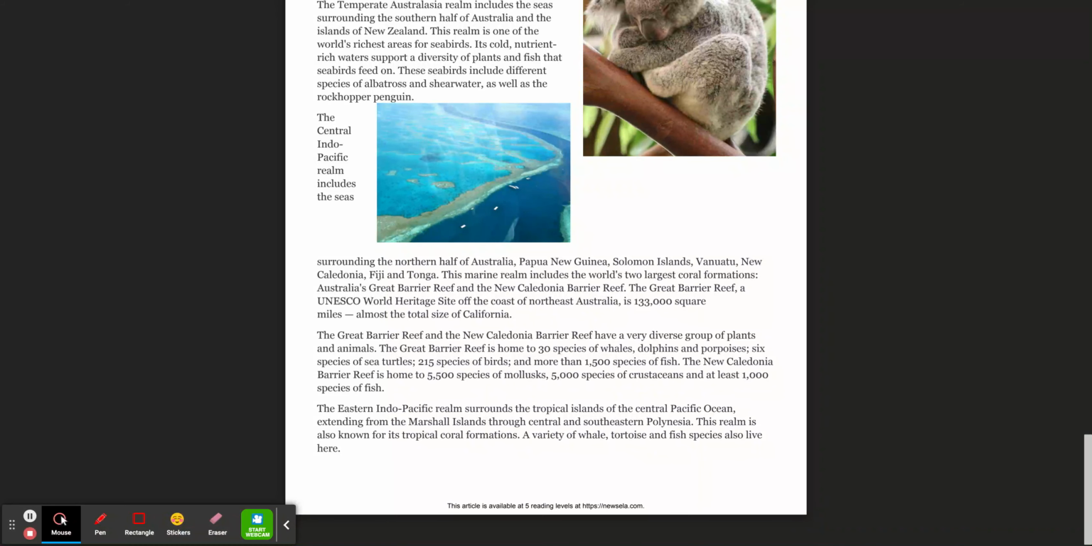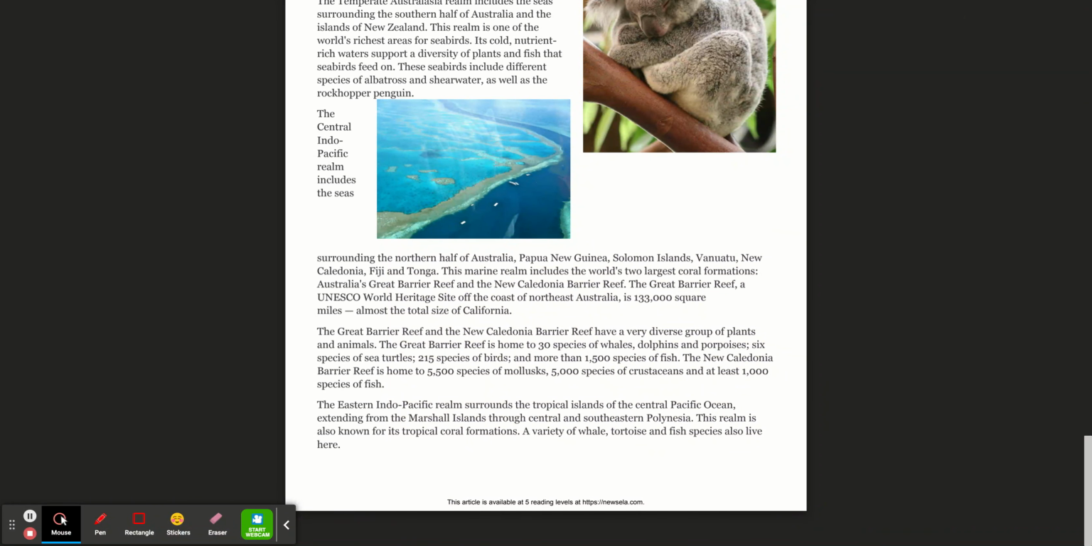species of fish. The eastern Indo-Pacific realm surrounds the tropical islands of the Central Pacific Ocean, extending from the Marshall Islands through central and southeastern Polynesia. The realm is also known for its tropical coral formations. A variety of whale, tortoise, and fish species also live here.